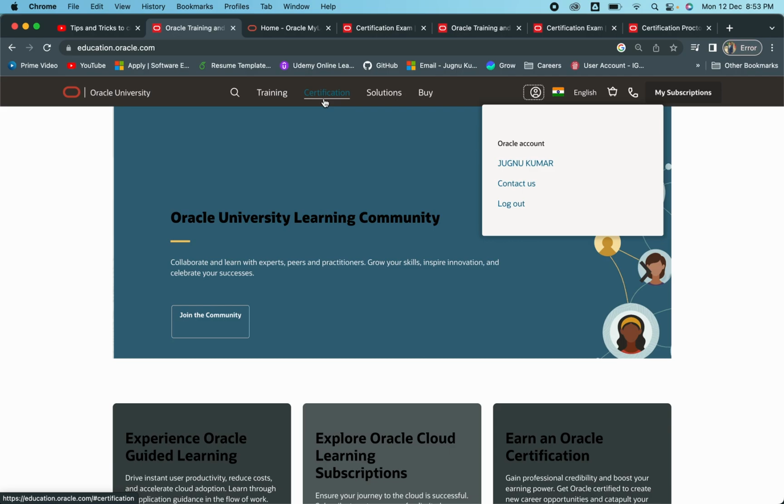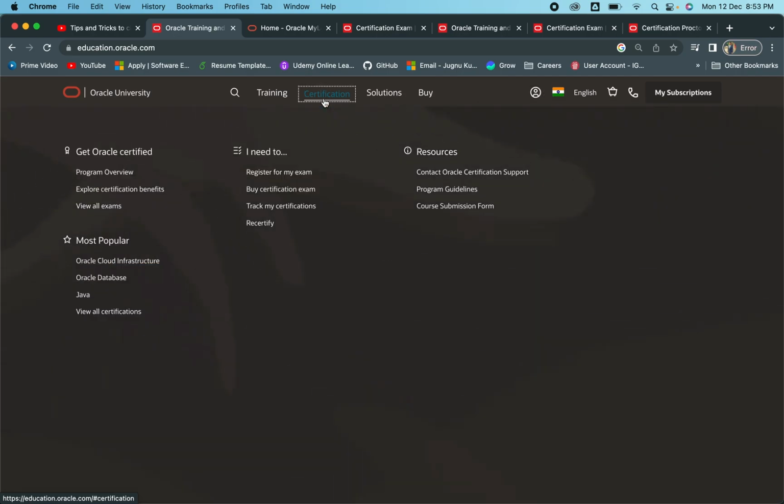Now you have to go to this particular tab, certification. In this certification tab, there are many options available, but we are only concerned about a few of them. First, we'll see the track my certification option. Track my certification is generally for people who have already given the exam and need to see their results and certificates and all these things. And the other two options are basically for when you are going to register for an exam or buy any certification exam.